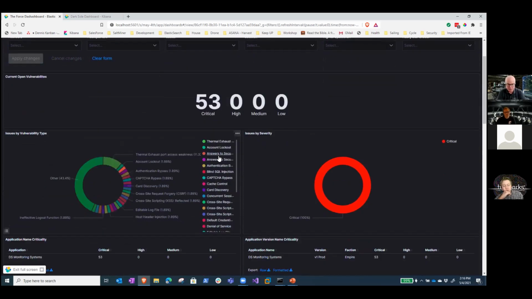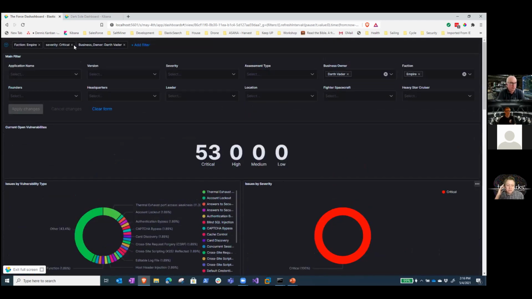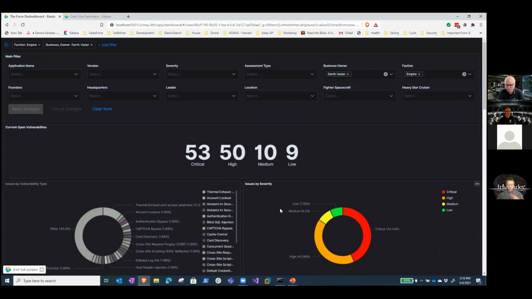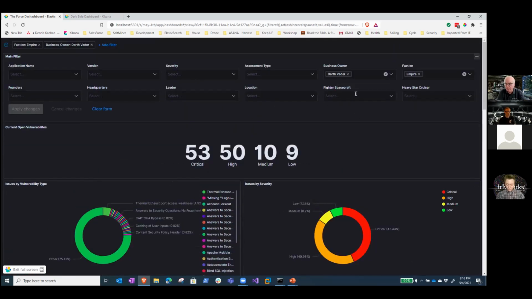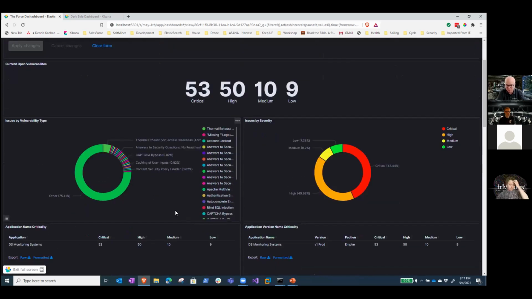So if I were doing a review before we tried to turn the Death Star on, I want to know who's going to come after me. So this is showing me, for example, all of my critical vulnerabilities, and we could remove that little critical filter real quick. Now I'm seeing all the vulnerabilities that are owned by me. I'm Darth Vader, and we can see what kind of vulnerabilities we've got.